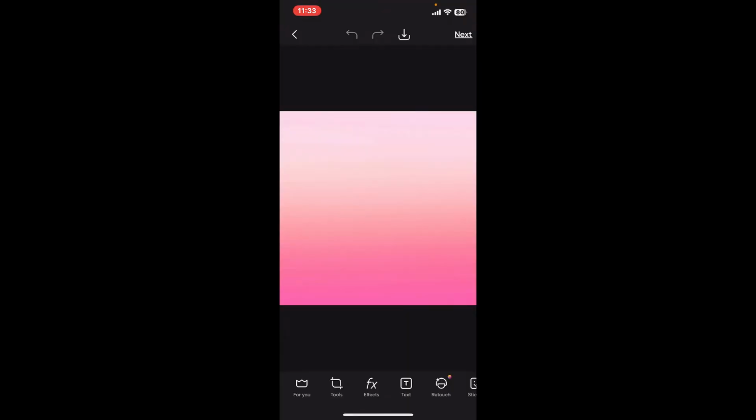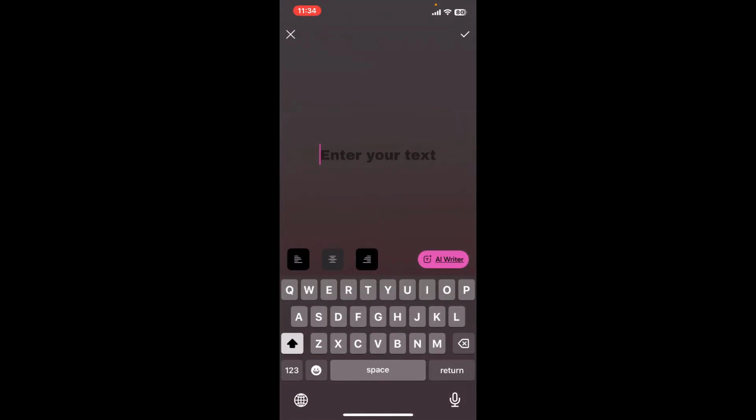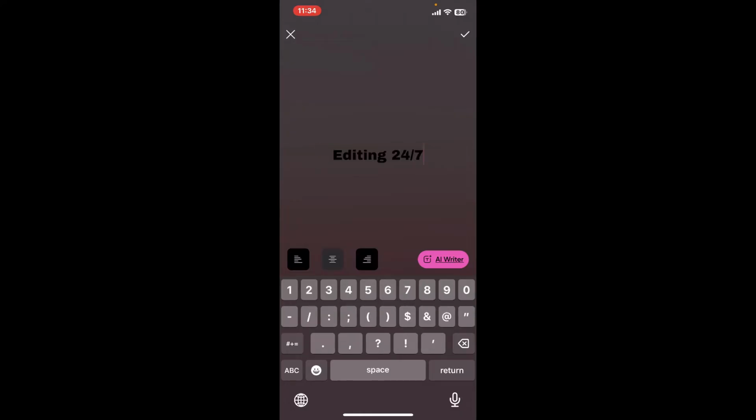After choosing your background type or choosing a suitable canvas, click on the text button at the bottom of the screen from the editing page. Type in your name and choose a font that matches your desired logo style, and then select the alignment according to your liking from the left-hand side menu.